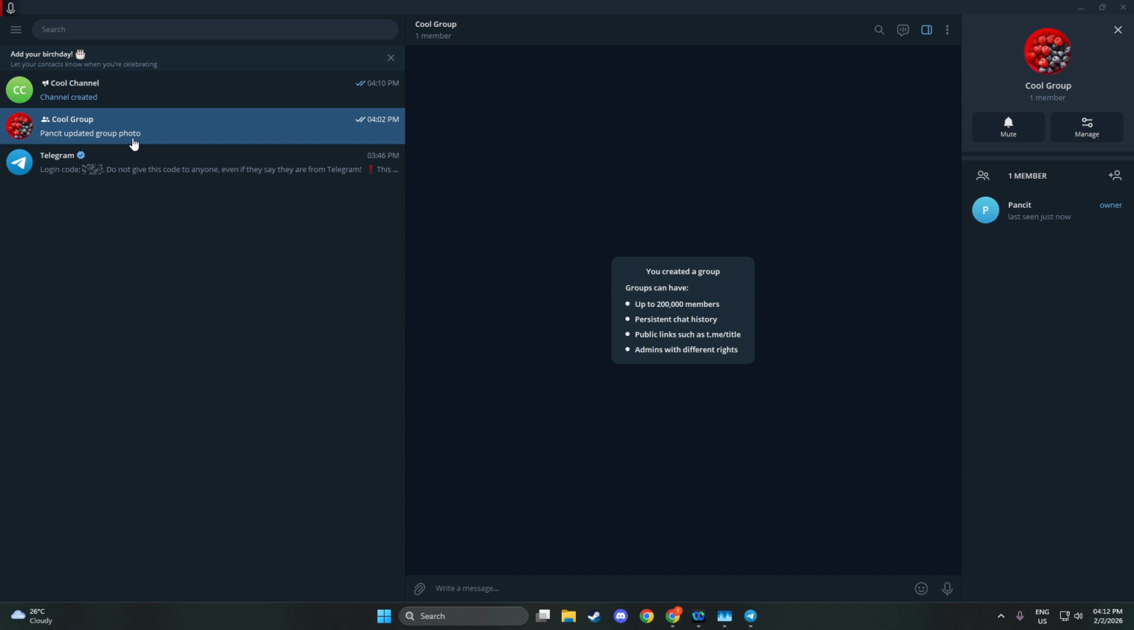With the group chat open, look toward the top of the window. You'll see either a three-dot menu, usually in the upper right corner of the chat, or the group's name at the top. Click the three dots if you see them. That opens a small menu of actions. If you don't see the dots or prefer another path, click the group name at the top to open the group's information panel. Both paths lead you to the option you need.